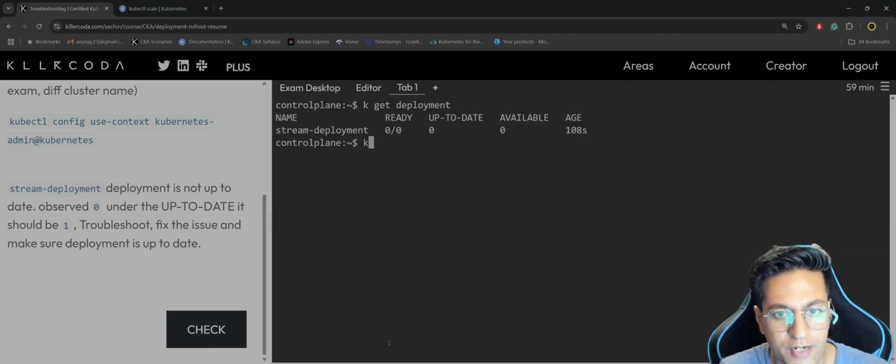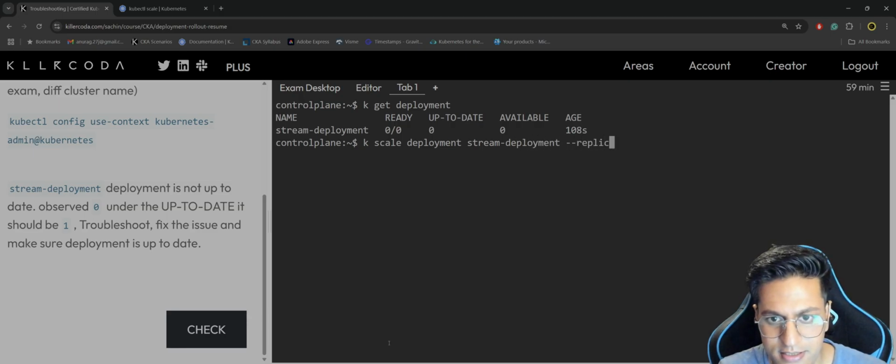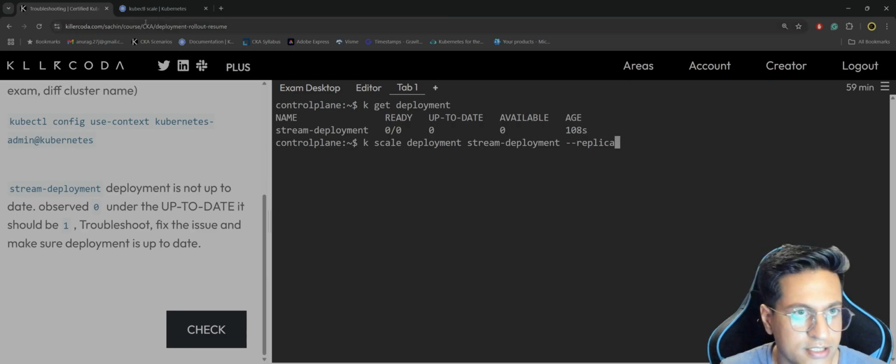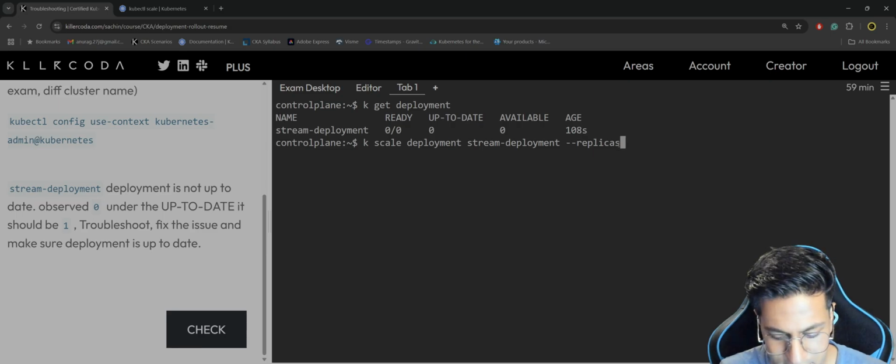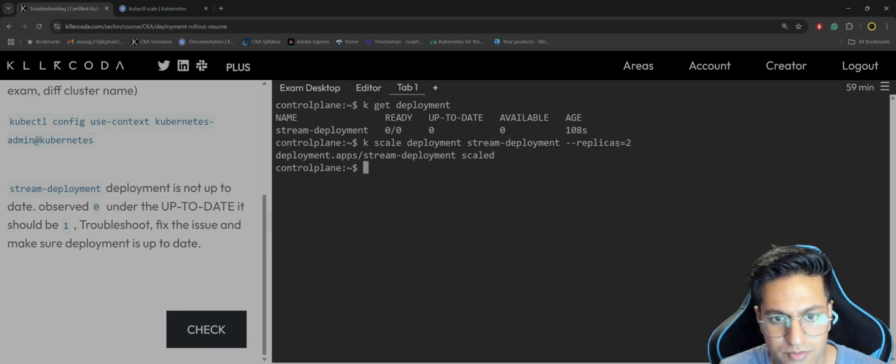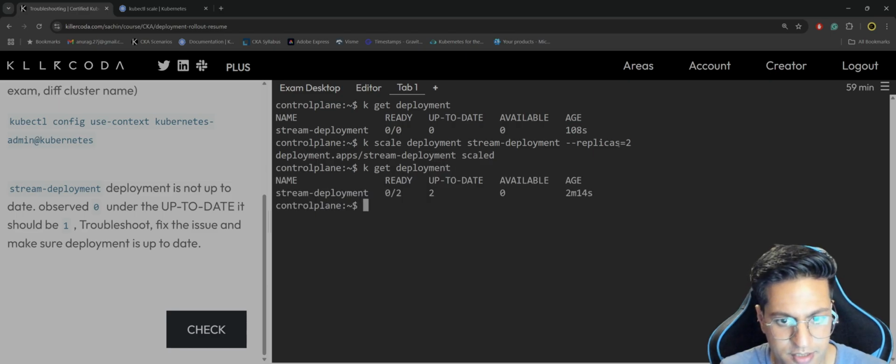Okay, so we have to scale the replicas. So what I'll do is k scale deployment, then the deployment name, dash dash replicas. Wait, is it cars or just car? Yeah, it is cars, there's an S over here, equal to, maybe I can put 2. Yeah, so it has been scaled.